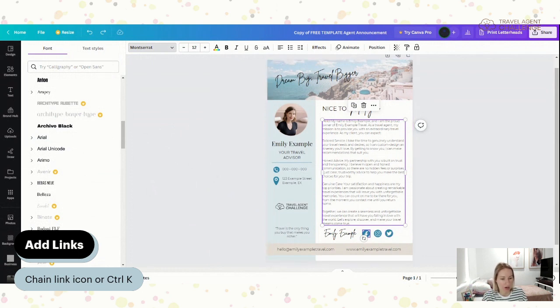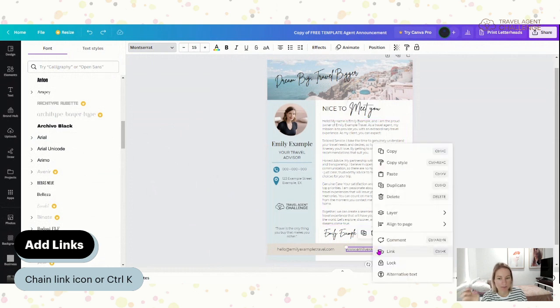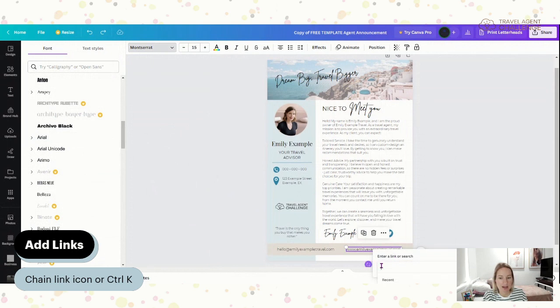To create links, what we're looking for is the chain icon. To access the chain icon, we're going to hover over where we want to add the link. We're going to right click, and then it's going to give us this chain link option, or Control K from the keyboard shortcut. All that we're doing to set a link is clicking this, and then putting in the website. So it'd be www.yourwebsite.